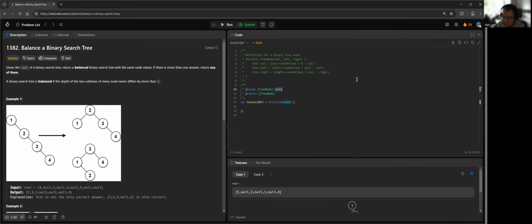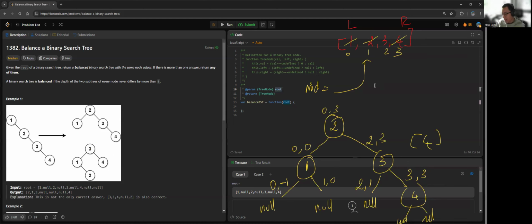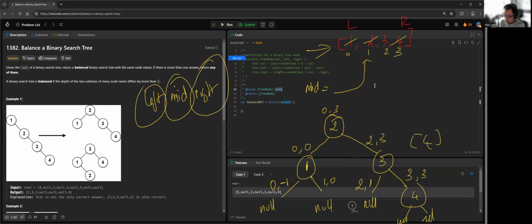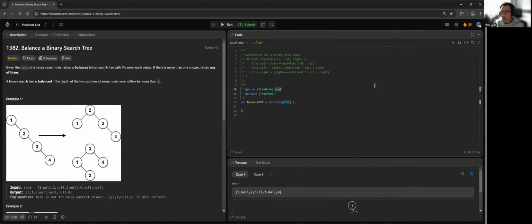Okay, so let's code this up. Oh yes, and before we start, how do we get the sorted array? We get the sorted array by doing an in order traversal, right? If it is a binary search tree, we do an in order traversal. In order traversal is we process the left first, the mid, and then the right, right? Because we want a sorted array, whatever is to the left gonna be smaller. So we process the smaller one, and then the element, and then whatever is larger. So to get a sorted array, we need to do an in order traversal.